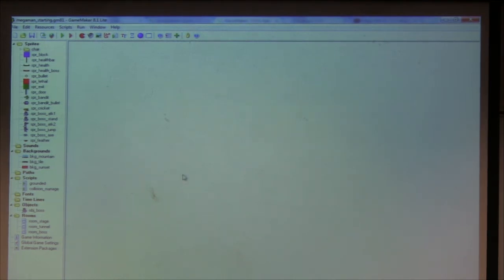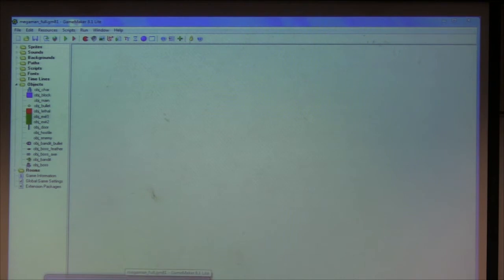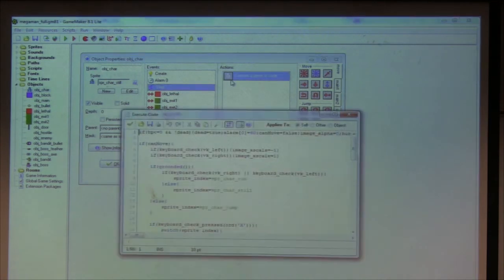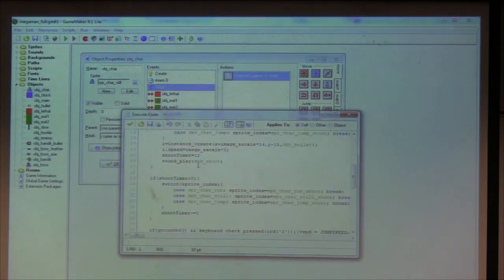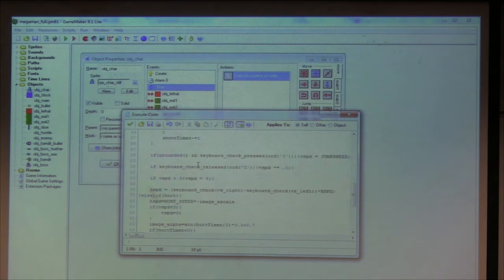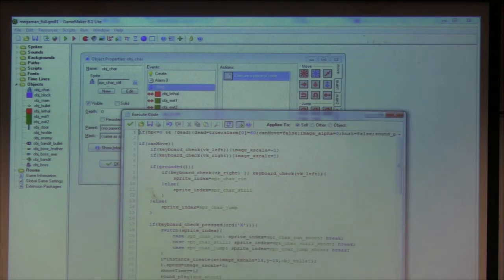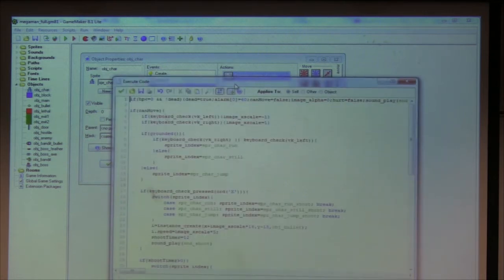Can everyone open up Mega Man starting and have it on their home screen? You can also have Mega Man full open for source code reference. Don't let this scare you because this is the longest part. You'll have the full source code available for debugging, or if you want to just copy and paste it to catch up, feel free to do that.